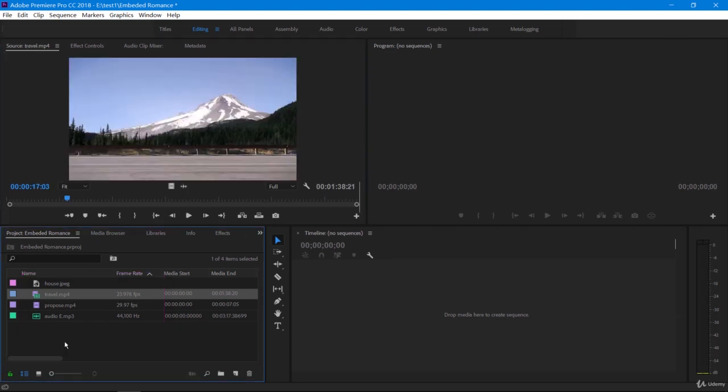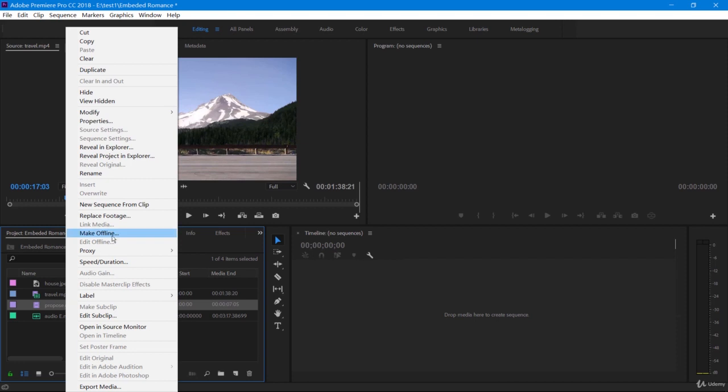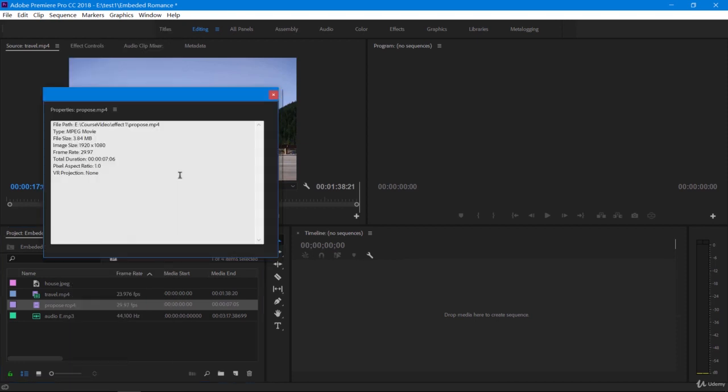Next step, let's create a sequence. You know the better way. Drag the proposed video onto the timeline. But before this, you'd better get the video resolution. Right-click on the file in the project panel. Choose Properties. But that checks just one clip at a time. How to make it more convenient?